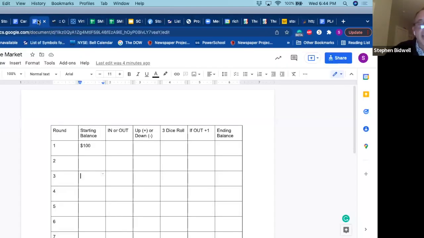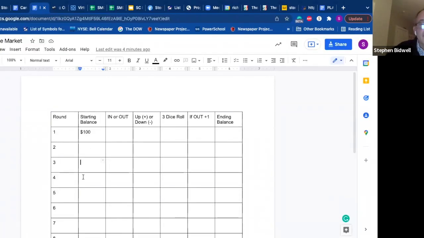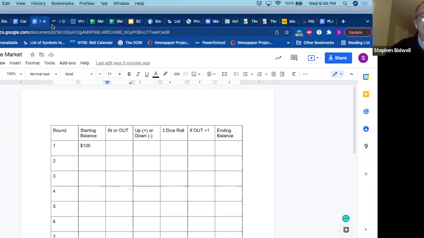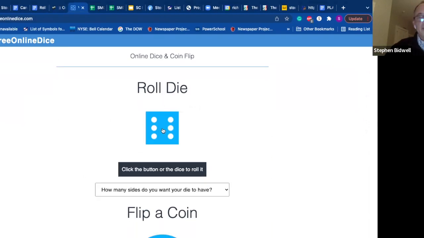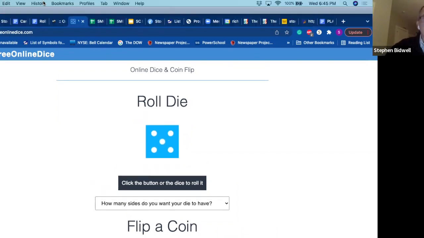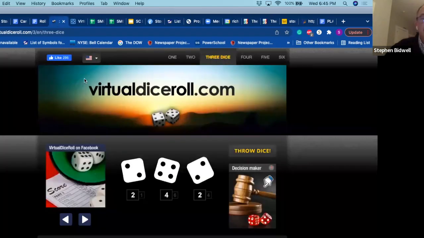Take that ending balance over for round 4 as your starting balance and make your decision. Are you in or out? If you're out, add 1 and sit back and watch. All right, for those that are in, let's see how the market did. Oh, market's up again. Market's up. Let's see how much it's up.